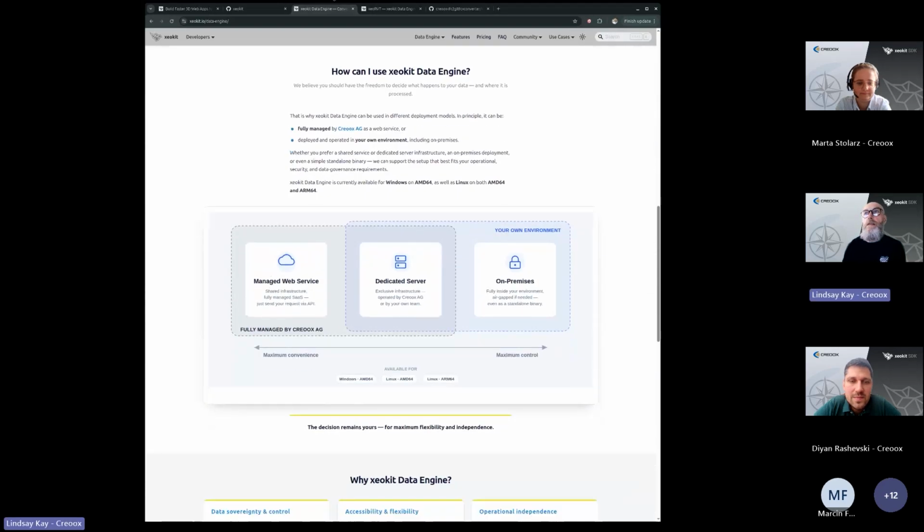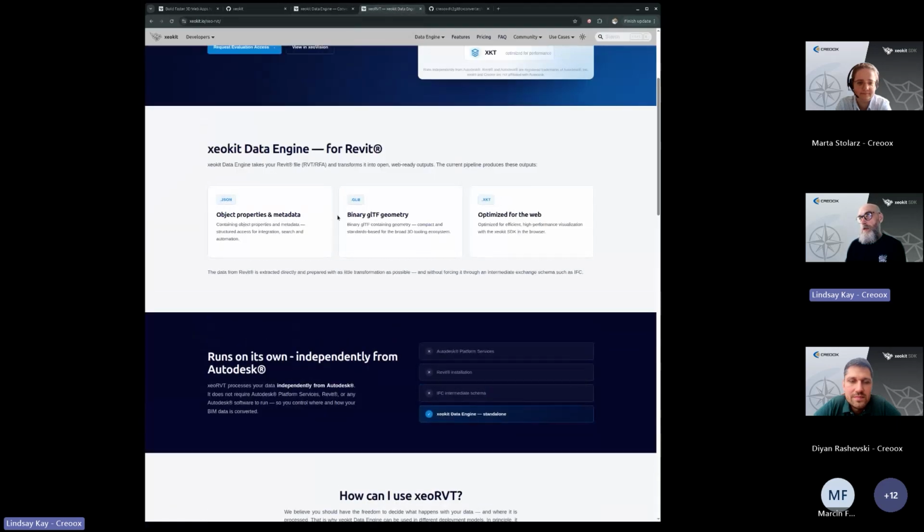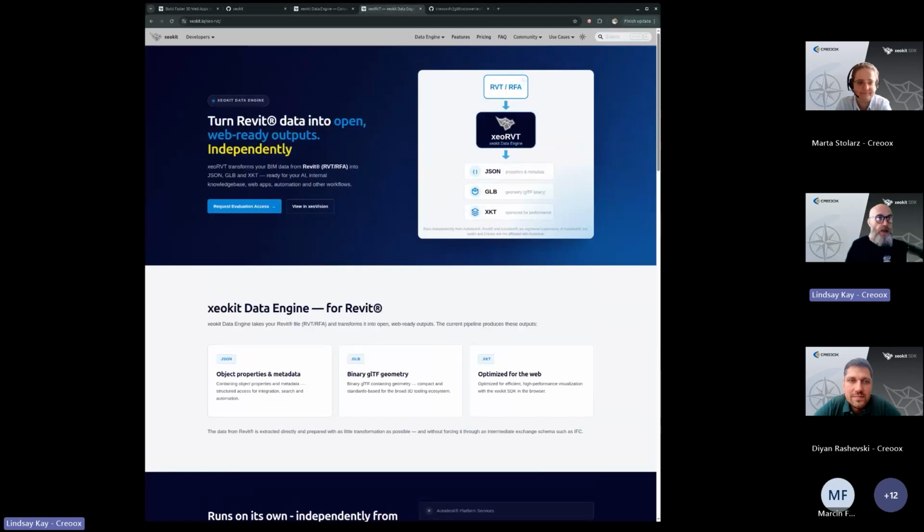And a component within the data engine is xeoRET, which takes native Revit files and converts them directly into open formats that are ready for the web, without depending on Autodesk infrastructure or forcing everything through IFC first. Because, as you know, Revit is not a natively IFC platform. It's not actually built around IFC. So xeoRET means the preservation of the source data, more flexibility for developers, and greater control over where and how BIM is processed.